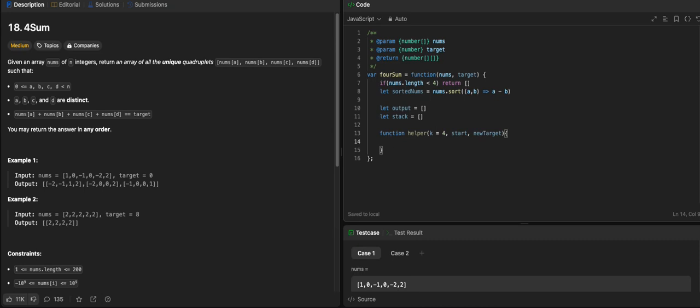So I'll just do that here. Base case is if k. Actually, let's do it backwards. Why not? We'll do our first logic first. So if k is greater than 2, simple enough, what we want to do is introduce our loop.